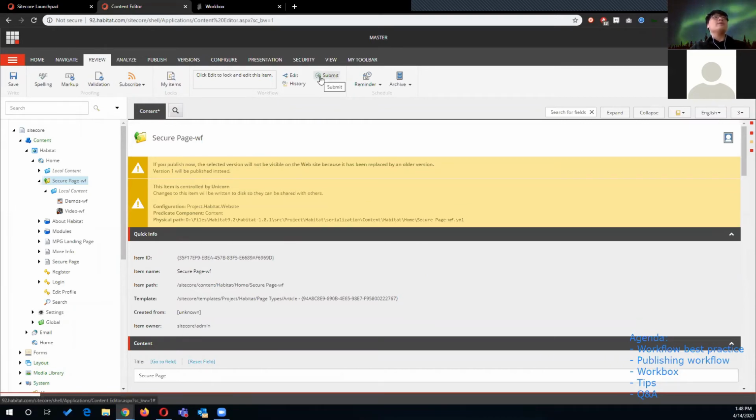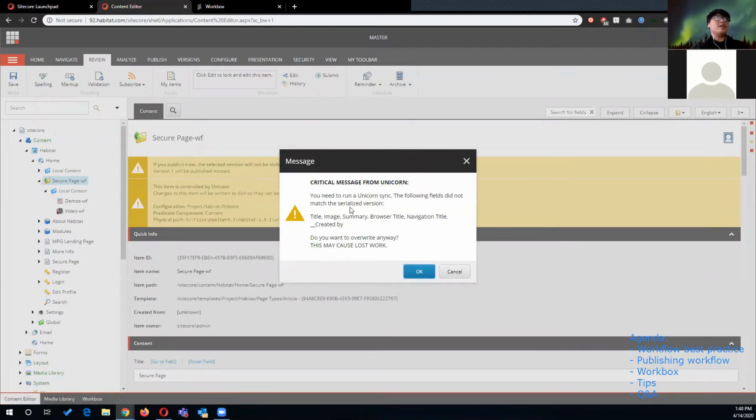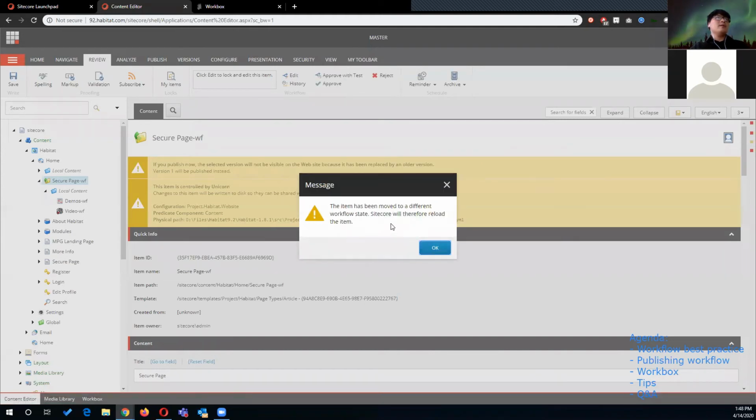This will move the item from the draft state to the waiting for approval state. Click submit. Of course, I need to save the change, and okay, this is just an environment message. The item has been moved to a different workflow state, so I will reload the item.